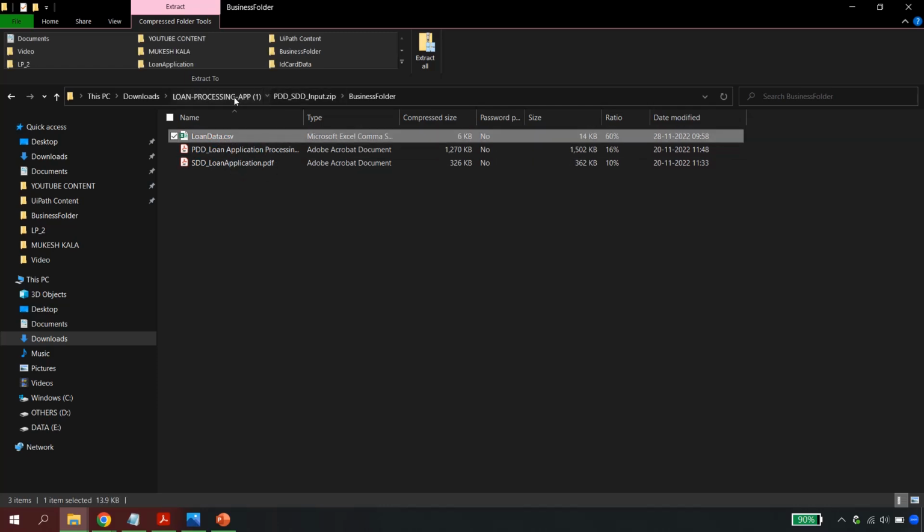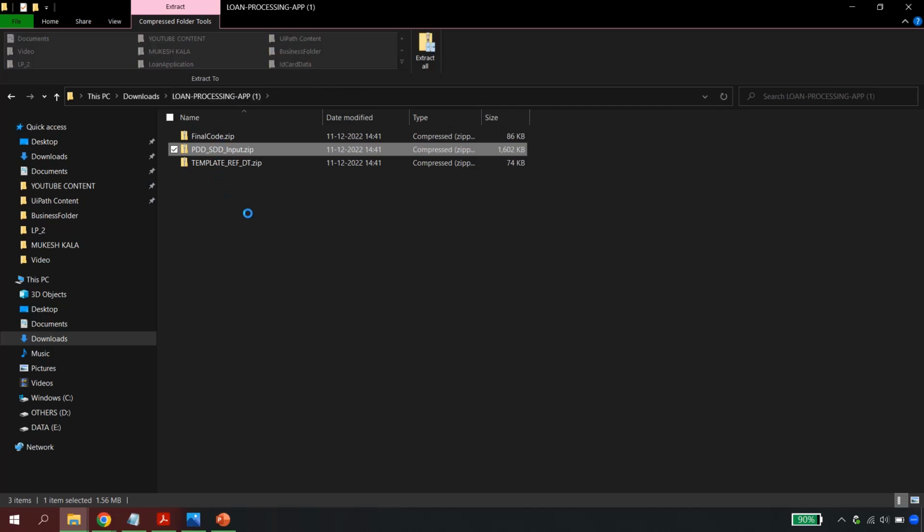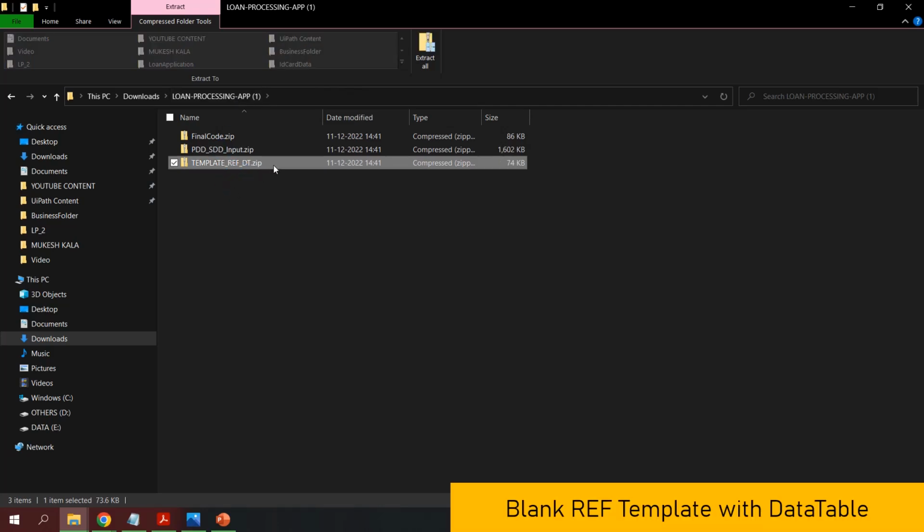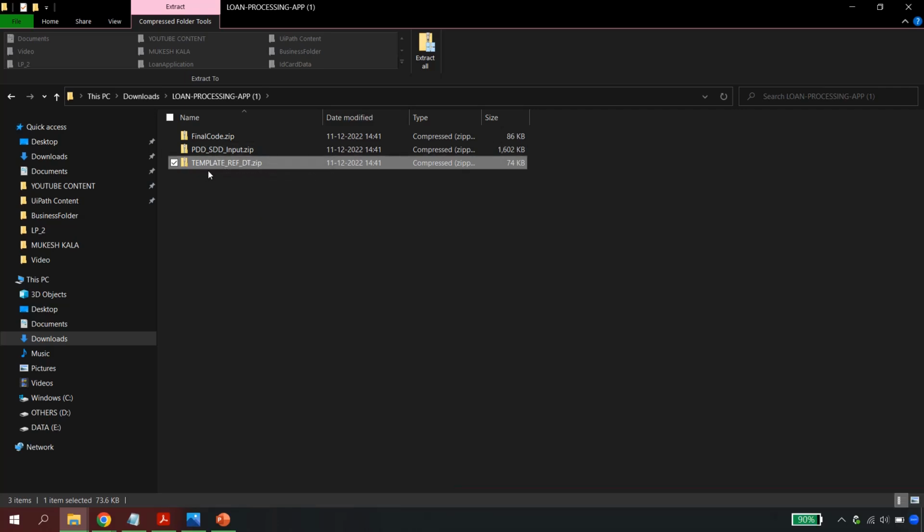Okay, the second thing in the folder is a template for REFramework underscore data, which means that this is a blank template which we have created, and this we have taken from the previous videos. So this is a blank template which is ready to use in any automation.